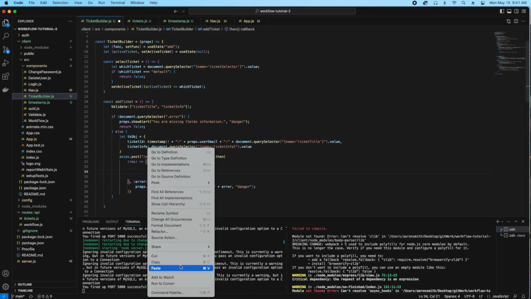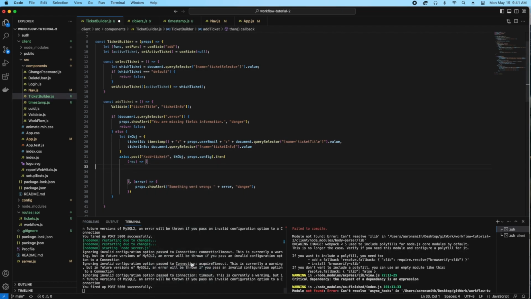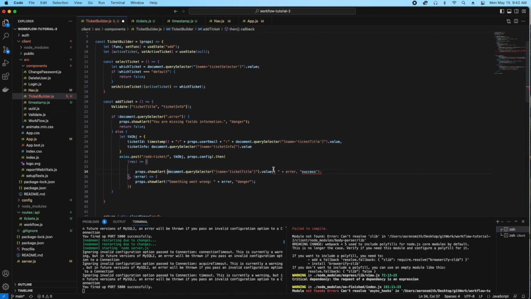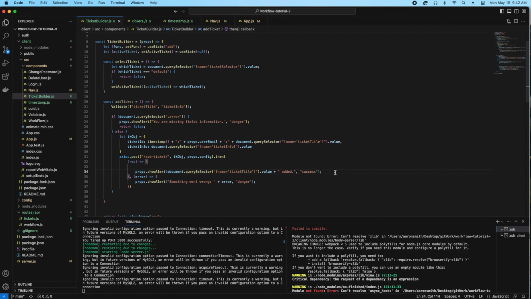Now, if something didn't go wrong with the server side, and we're in this bracket of code, the response bracket of code, it's a success. And we're going to let them know it's a success by telling them and showing them on the show alert function. And not only that, we're going to convey that we even confirmed the title was added.